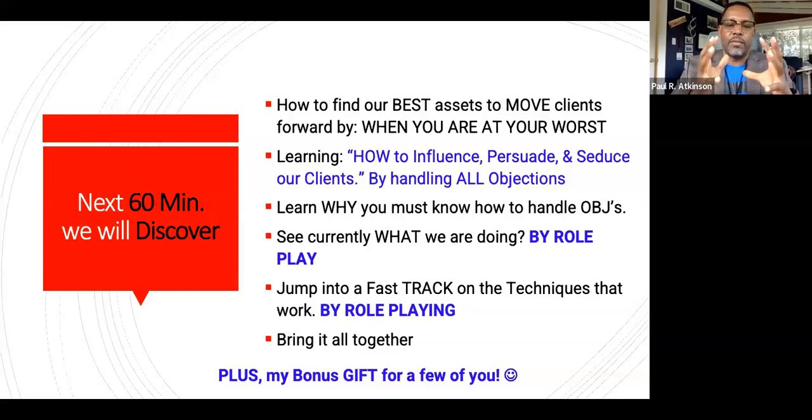And then we're going to jump far in a fast track, and we're going to kind of show you some techniques. And basically, while I'm role playing, I might say, okay, stop. Do you see what I just did? So this is really, really interactive, and it's phenomenal training. So I want you to be ready and be ready to take the notes. If you have some friends that are out there right now, you want to text them this link to this webinar and tell them to come on now. And then we're just going to bring it all together, and then I have a gift for you. And I always give a gift, so you're going to be blown away by the gift, so stick around, okay?